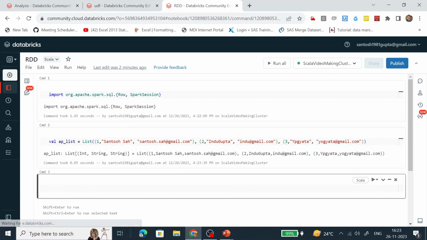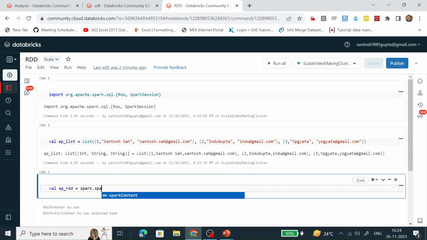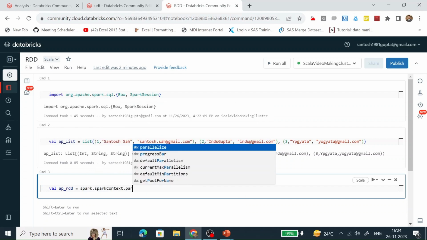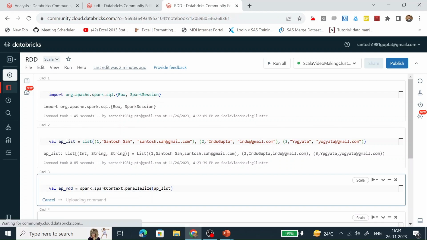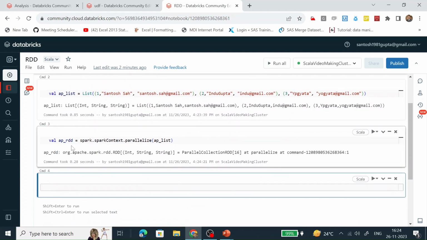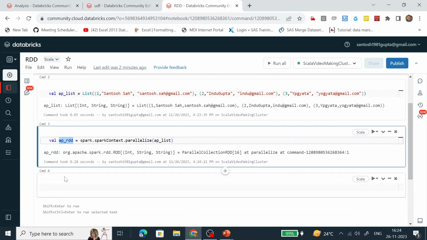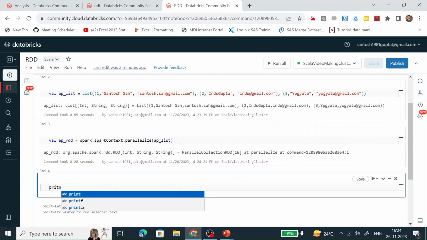Now, let's create a RDD. How are we going to create RDD? We are going to create RDD on a Spark context, with the help of a parallelize method by passing the object which is containing data. So ap list contains the data here, and we are using this parallelize method. Let's run it. Now this RDD has been created successfully. Let's print the RDD.